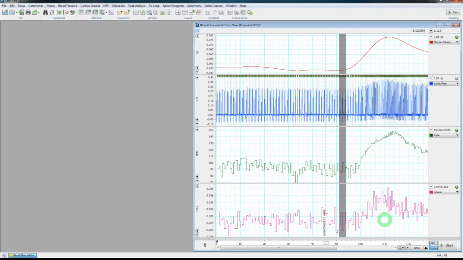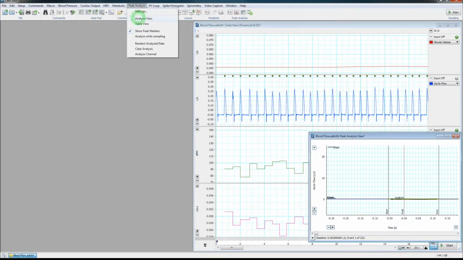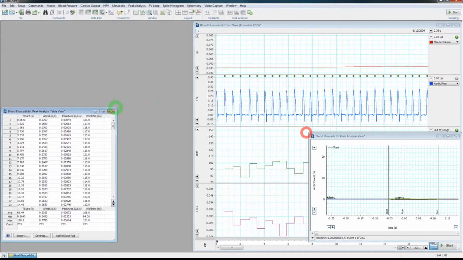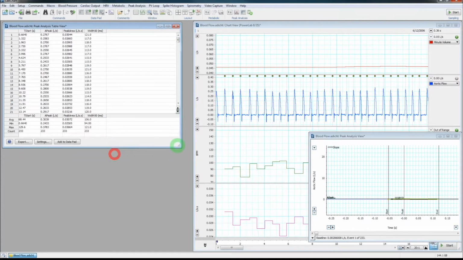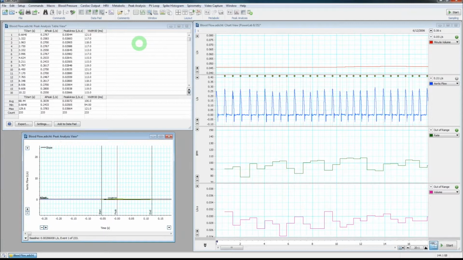If I click OK, you can see that the analysis tool has gone through and detected each of the blood pressure peaks. Next, we'll open up the other windows available to us in this automated analysis tool. So here we have a table giving us the data of interest, and here we have an analysis view showing us each of the waveforms.